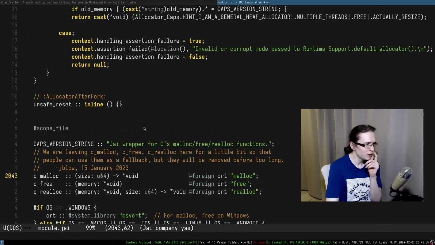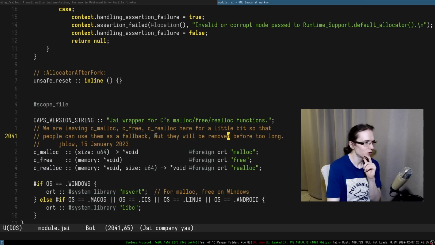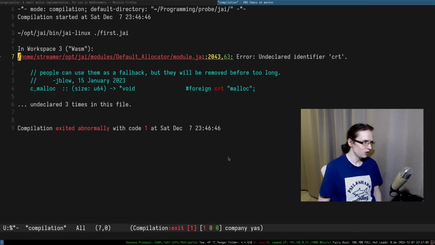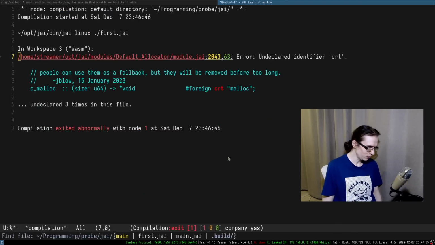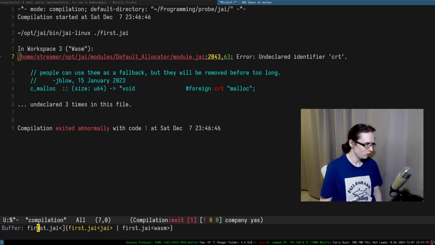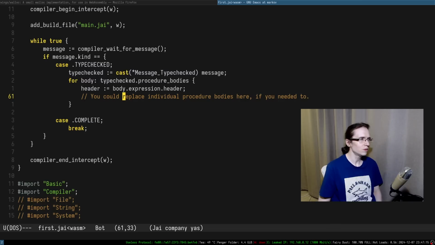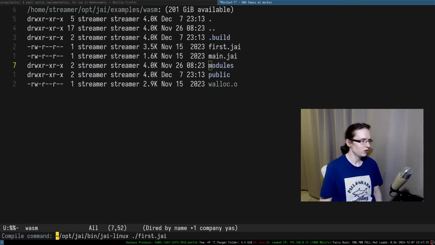So, okay, we're leaving C here for a little bit so that people can use them as a fallback, but they will be removed before too long. I feel like maybe the CRT is actually defined somewhere. Okay, let me actually see. So this is going to be first Wasm. There must be CRT somewhere.